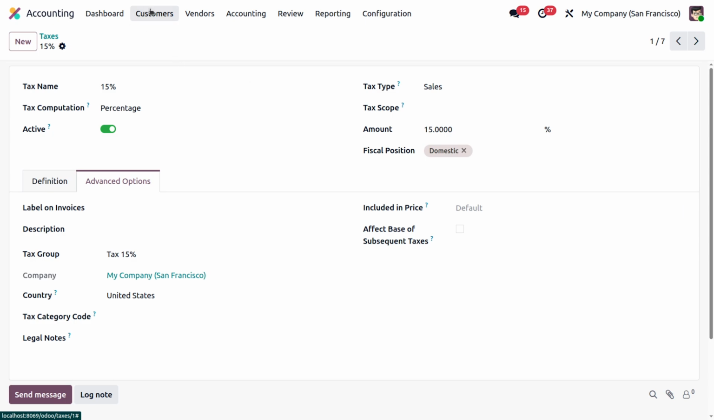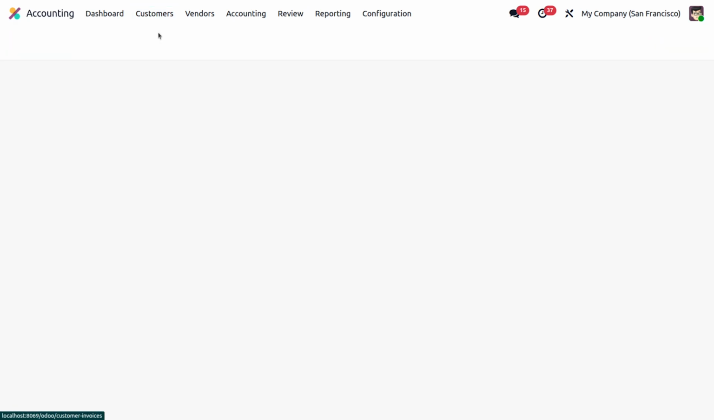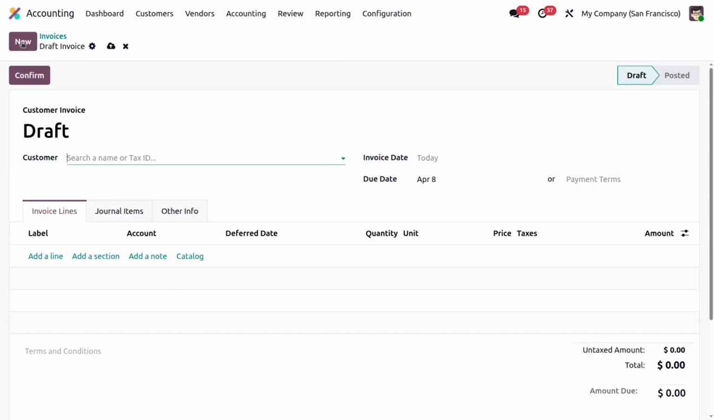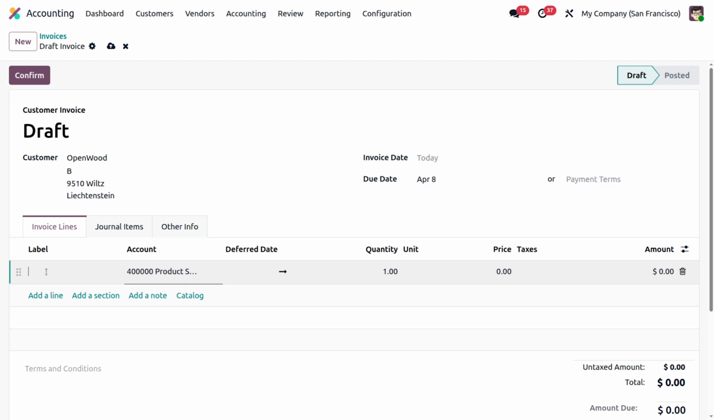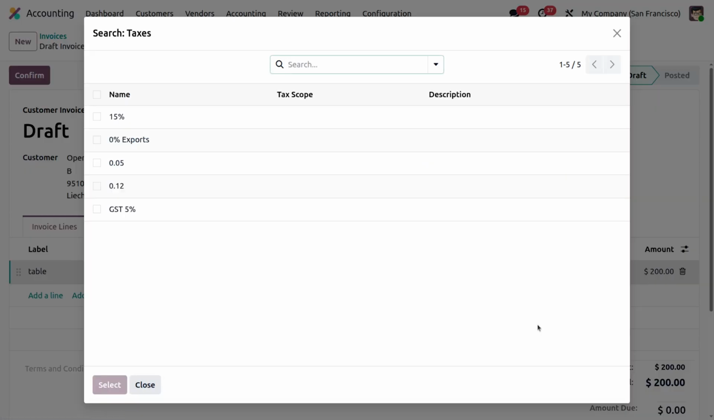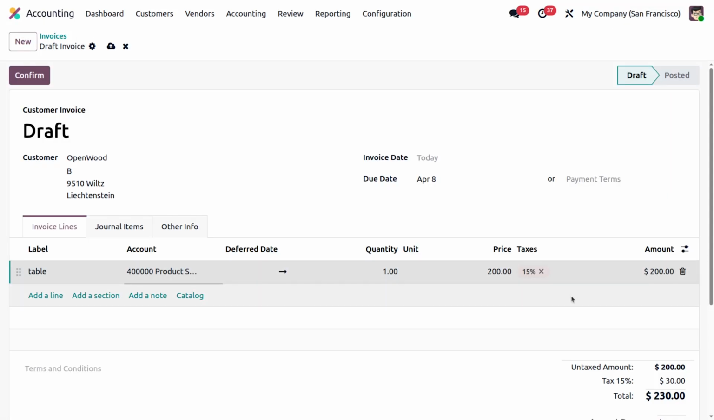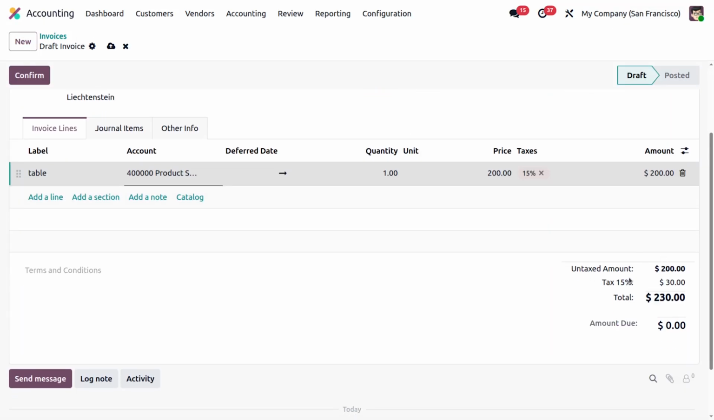Let's head over to the customer section, and here I'm going to create a new invoice by clicking on the new option. I'll show you what happens. Let me provide the customer name, which is Open Board. Once I'm done with that, let's add a line. Here I'm providing a product name, which is table, with a quantity of one, and the price of that table is 200. And I want to add the tax. Moving on to the search, there we have 50% sales tax. If I add that, you can see the 50% sales tax is additionally added, and there we have $30 added on top.